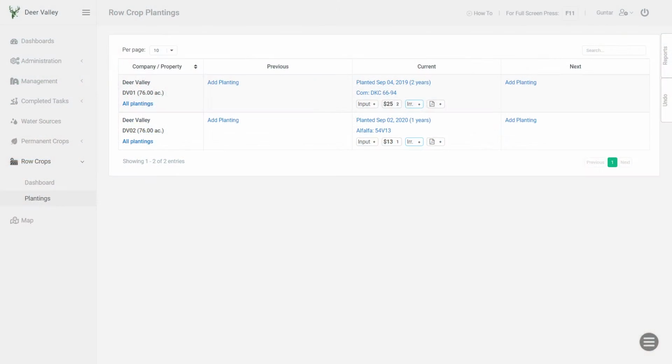If you are planning to track irrigations for your plantings, first you will need to add your water sources, the irrigation water sources, to your account. Adding a water source to your account is very simple, but there are a few things which I want to explain in a little more detail.